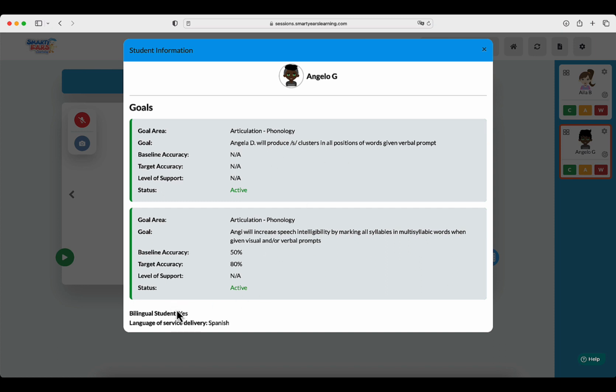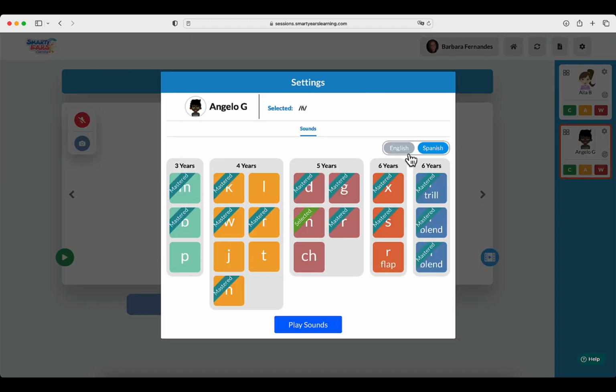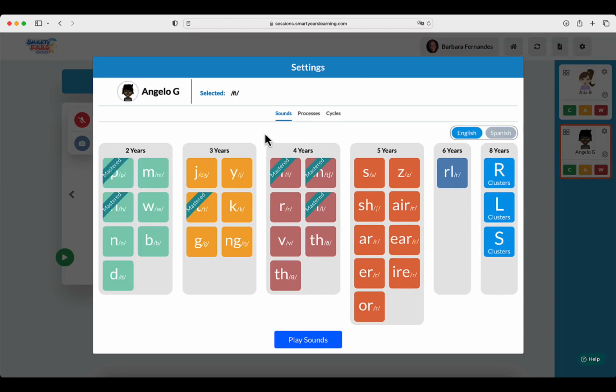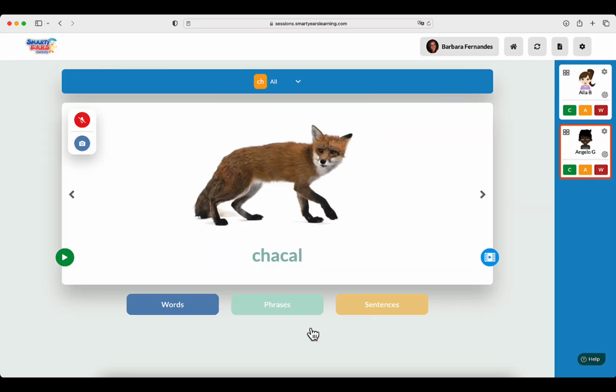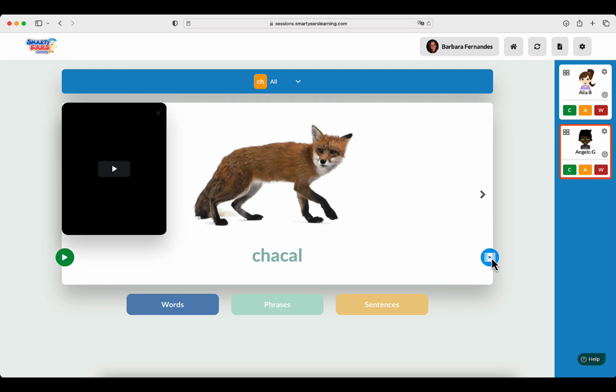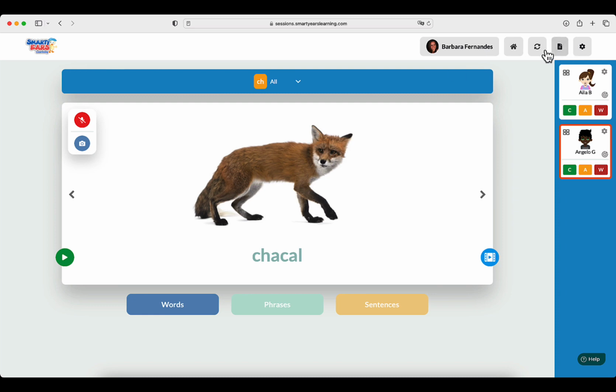And we have the target goals for this child right here. And you can see that it is a bilingual student that speaks Spanish. The program automatically gives him the target words in the language that he is needing to practice. We can also switch back and forth for the student in both English and Spanish. Look at all of the sounds in Spanish that he has mastered, and we can select the sounds that Angelo is working on. There are also video models for every single video in Spanish.